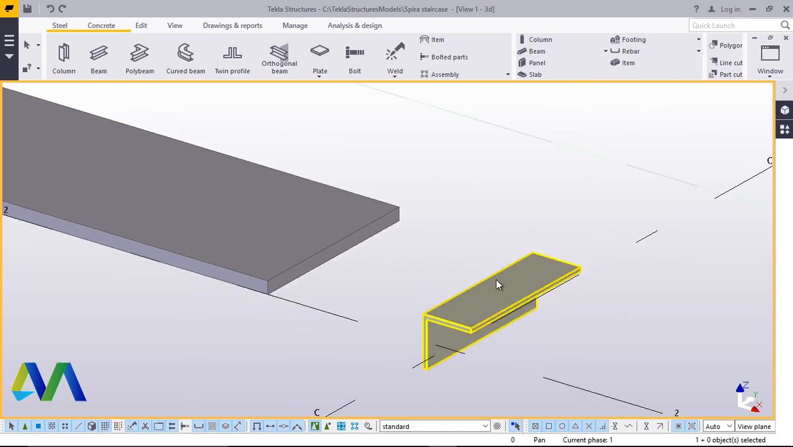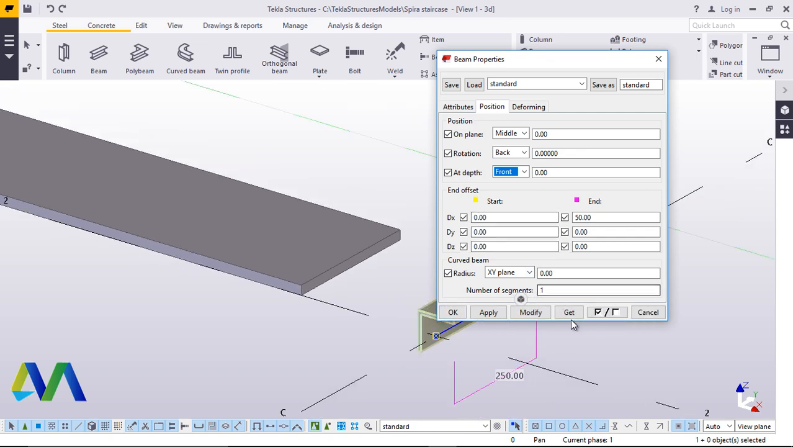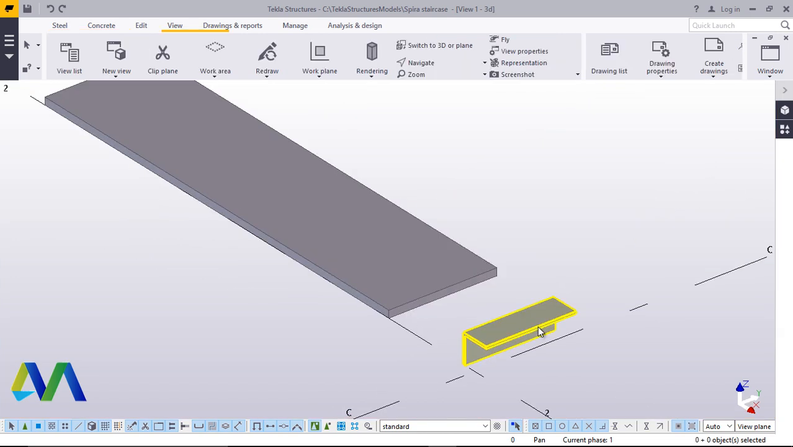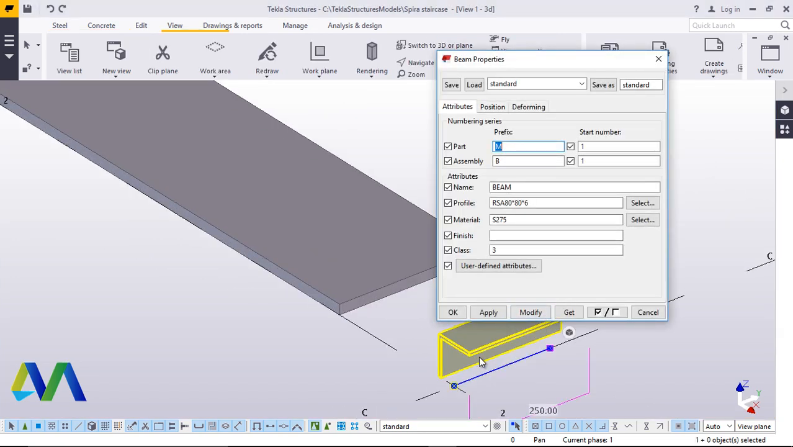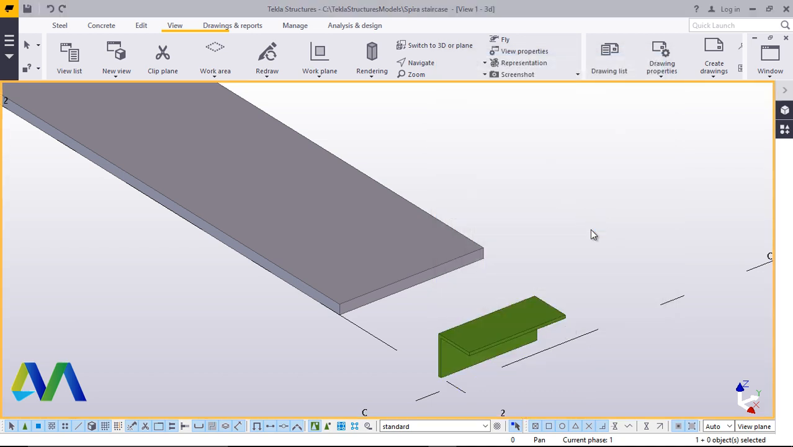Double click on this, come to position and bring this up front. Click that, apply and accept. Double click on this. It's actually 50 and we wanted 200. Now we'll come to position and do away with this, bring it to 0. Click modify and apply. Now we'll do the same thing that we did previously.